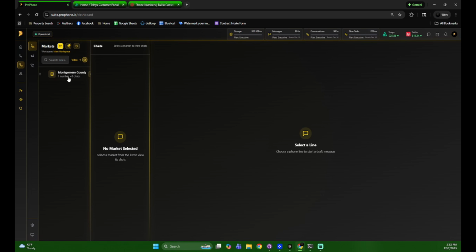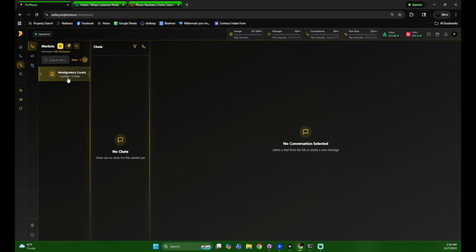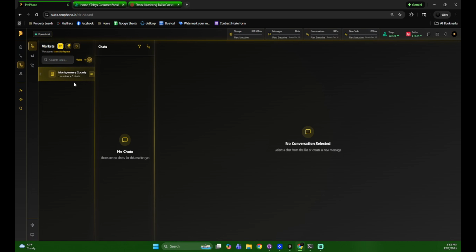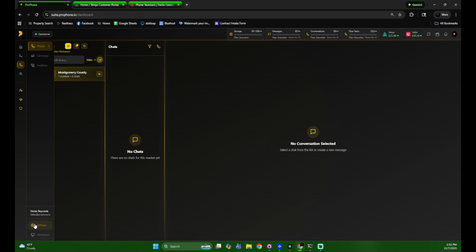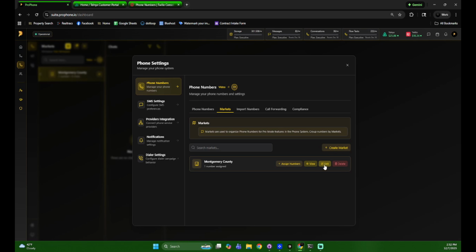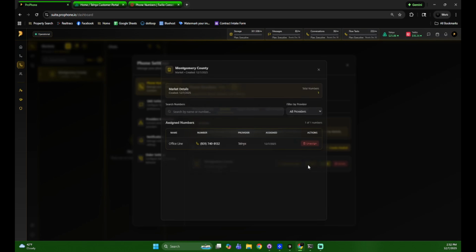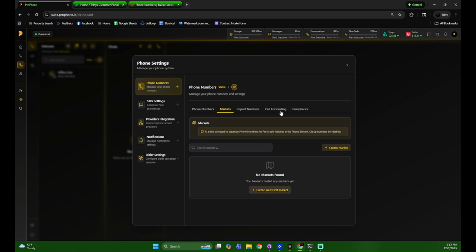If I go back over here to Pro Mode, okay. Now, if I had like 15 numbers in this market, every single chat attached to those 15 numbers will appear here. It's just a way to stay organized if you're really running large SMS campaigns. Okay, there we go. All right. Now let's go ahead and delete that number, or take that number out of the market. And let's delete that market. All right, simple as that.